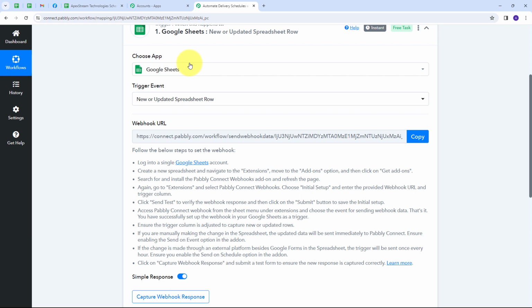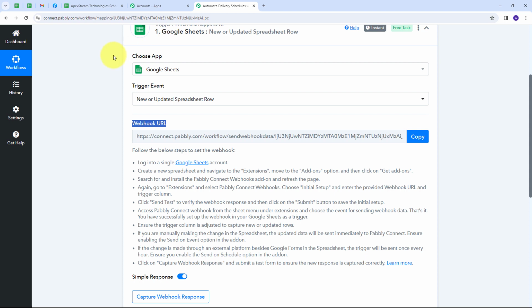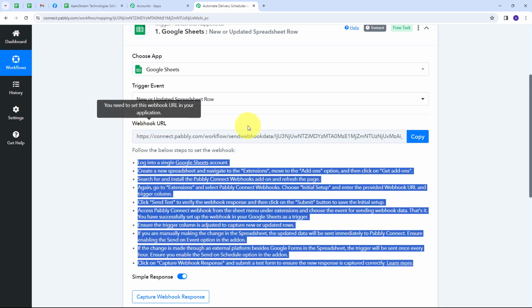And now I'm going to connect Google Sheets with Pabbly Connect. And for connecting Google Sheet, I have to use this webhook URL, which is going to work as a bridge between Google Sheets and Pabbly Connect. And now for connecting Google Sheet with my workflow, I have to follow all these instructions. So first I'm going to copy this webhook URL.